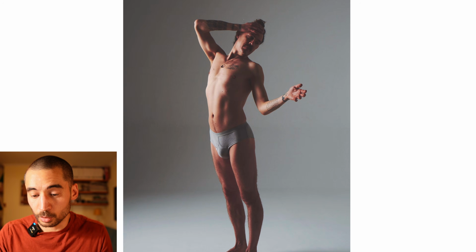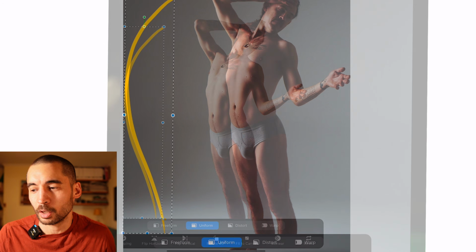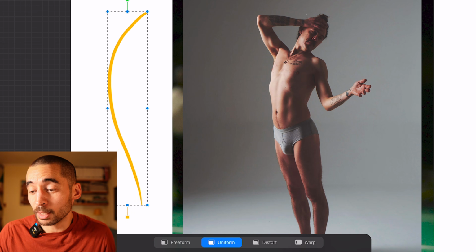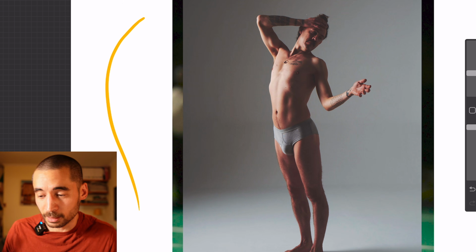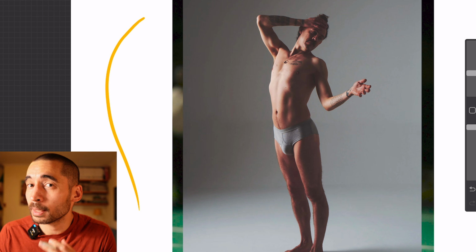But let's say you do the line of action like this. Really nice, big, strong curve. So we're off to a great start, right? The pose is going to end up dramatic and dynamic. But this, again, is vague. It's not clear what it corresponds to.